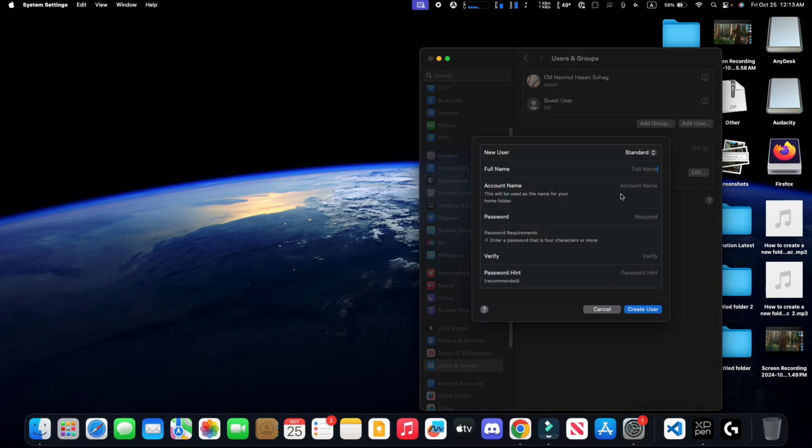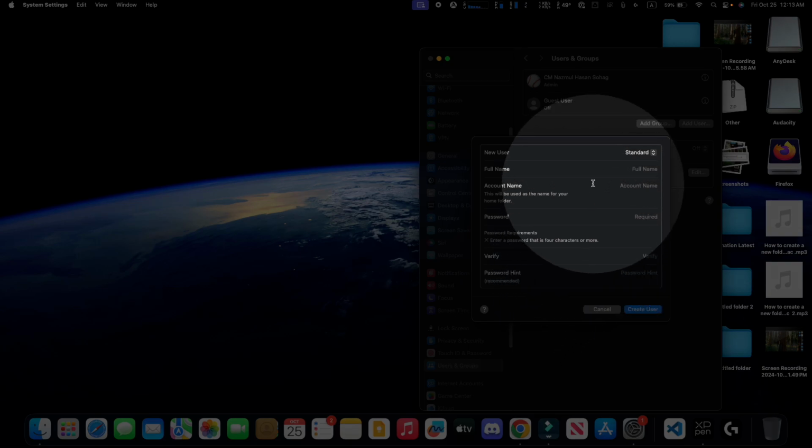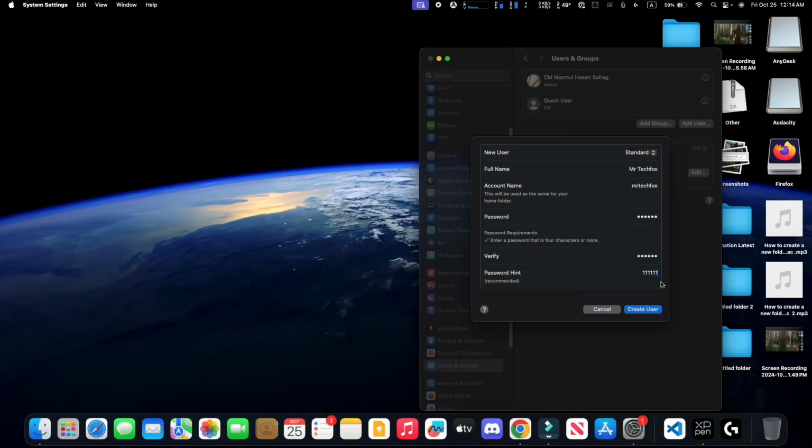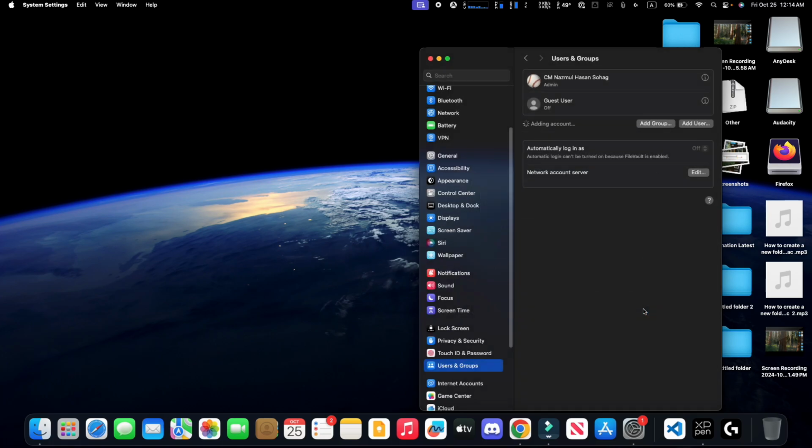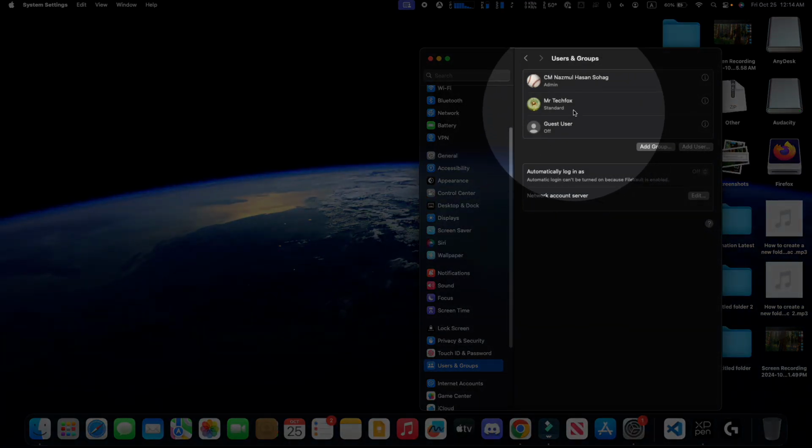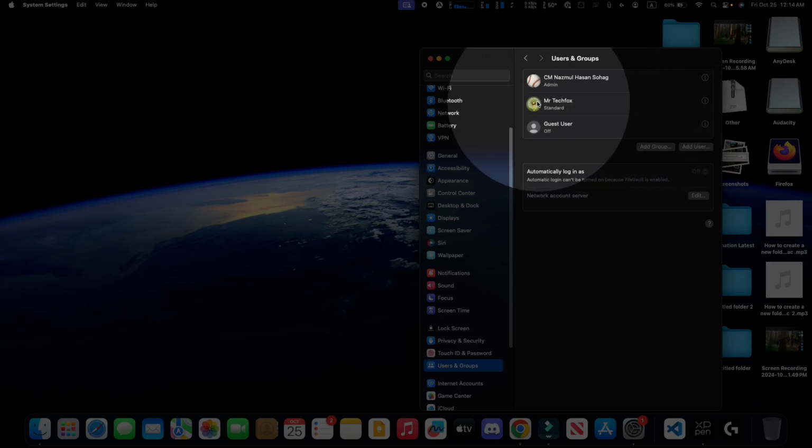From here, choose the account type and fill in the details. And finally, click Create User. And that's it. Now you know how to create a new user in macOS.